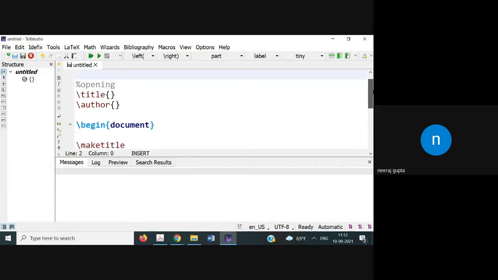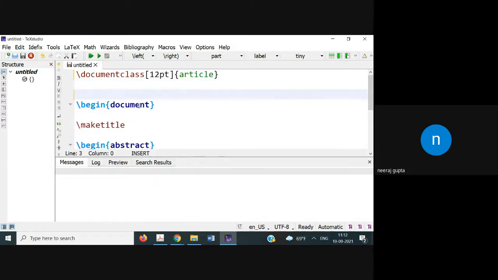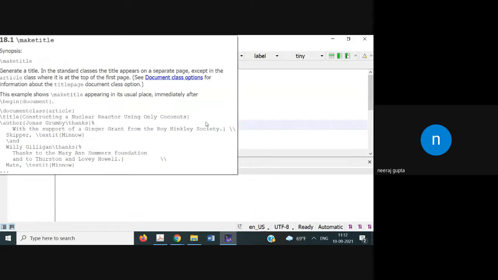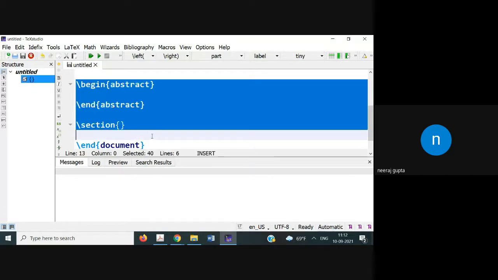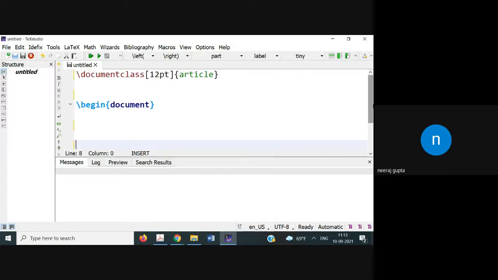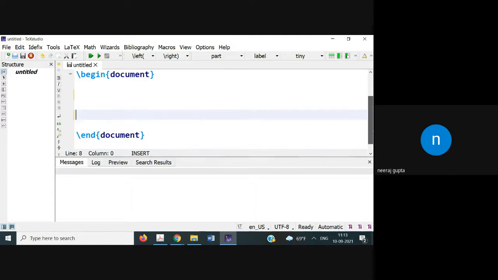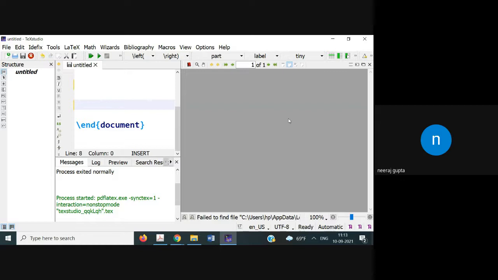So first we have the document class, this 12 point, which we can remove. Then we can remove this also, the make title. We can remove the begin abstract section, everything. So first we have the document class, then the 12pt article, begin document and end document. Now we have to compile it. So here we have the compiler, build and view. When we compile it, it is coming like that.